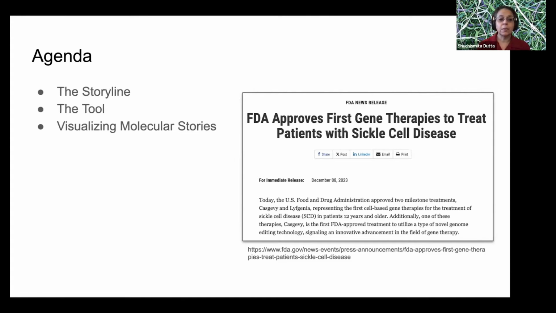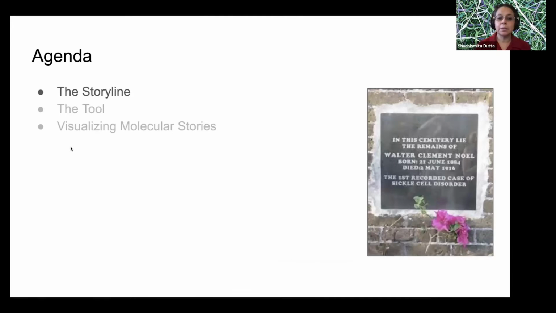So I will begin by giving you an introduction to the storyline so that there is some meaning to all the clicks and functions that we explore. Then I will tell you a little bit about the tool, and then we look at the actual structures. To get started, I will take you back about 120 years.